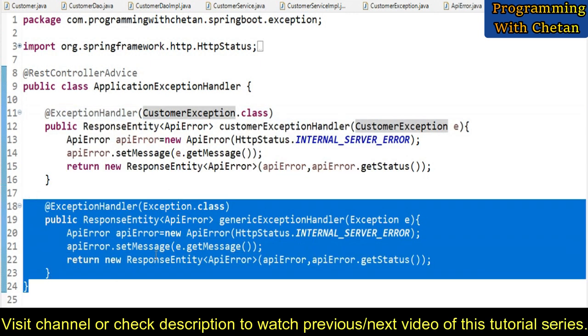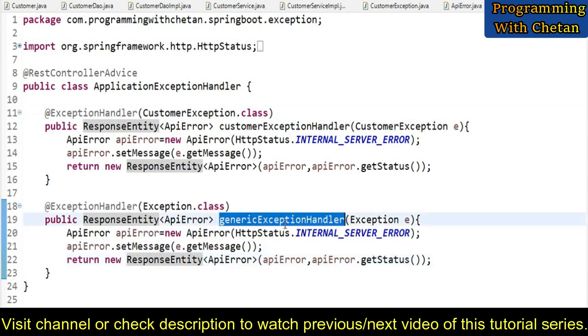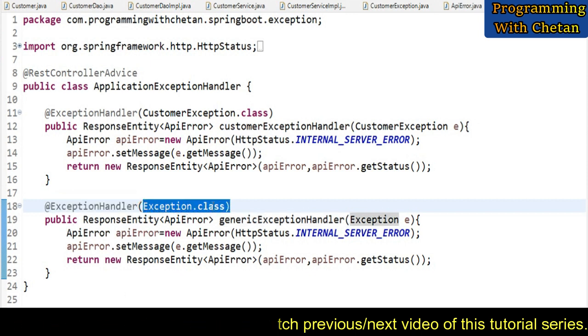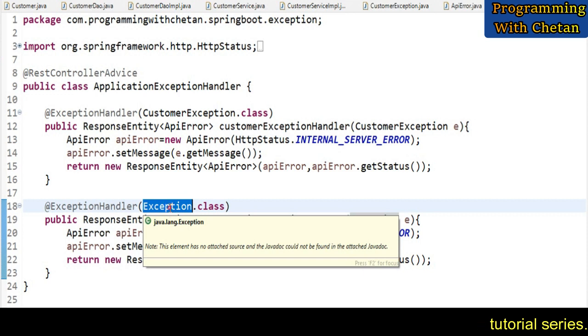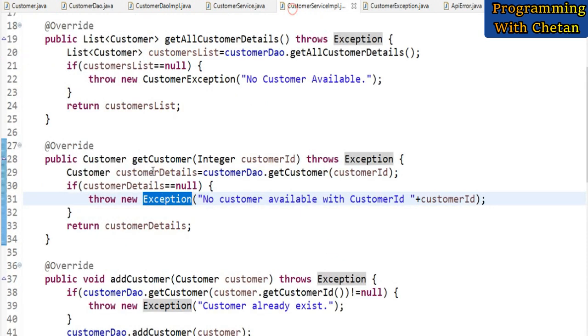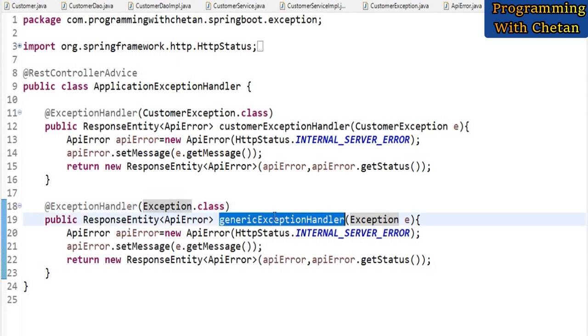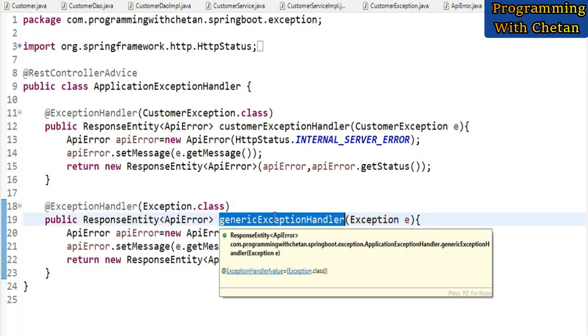Here you can see our second method, the generic exception handler method, and we have marked this method with our @ExceptionHandler annotation. And here you can see that it is handling an exception of type Exception.class. So in this particular case, when an exception is thrown, our generic exception handler method will be called to handle this particular type of exception.